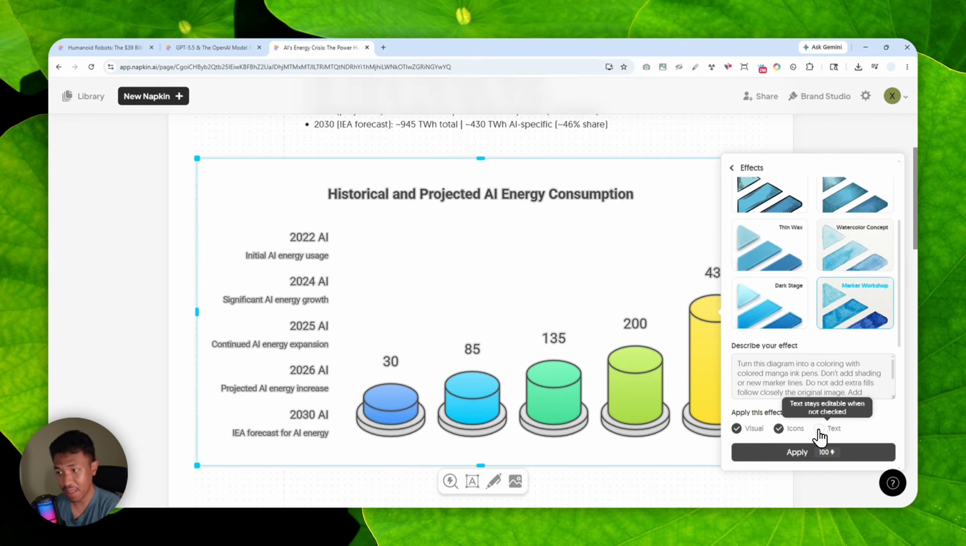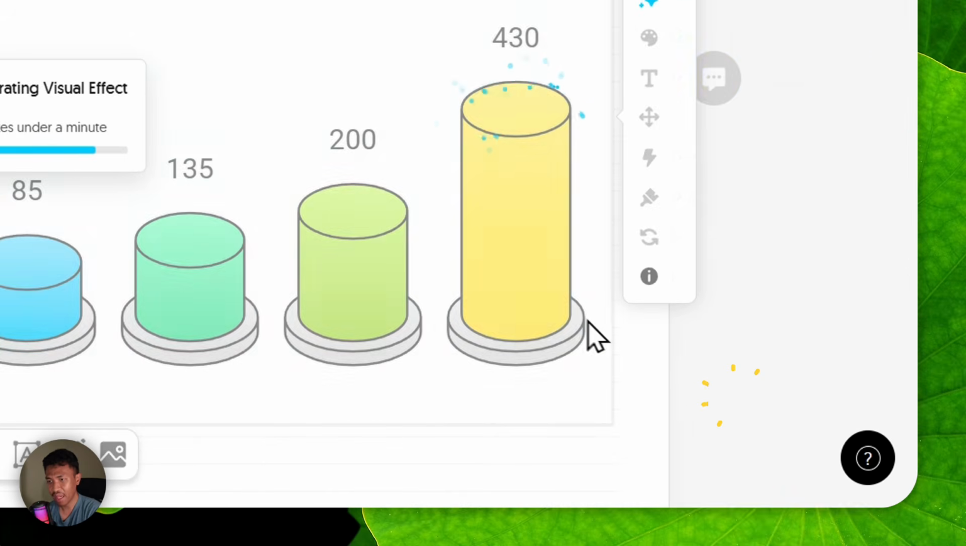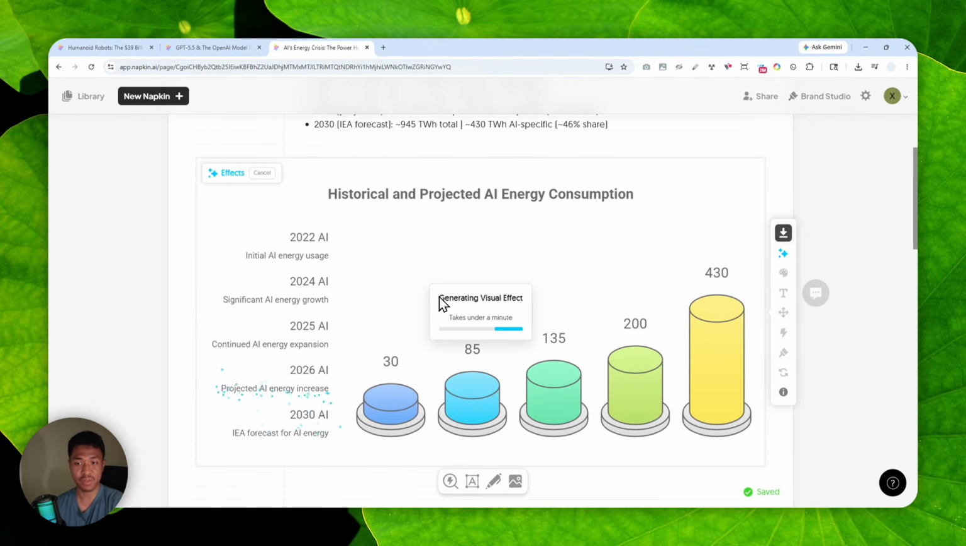That's also possible. If you exclude the text, that means the text remains fully editable, and if that matters to you, then you can do this. But in this case, I will just enable everything, and then click apply, and just wait for about a minute or less than a minute for it to turn this visualization into an actual picture. And I'll be back in a second.